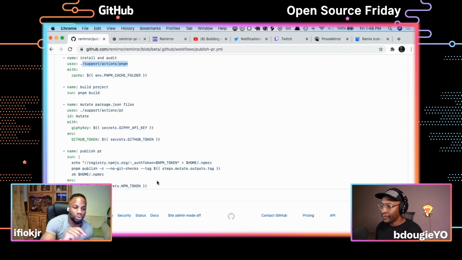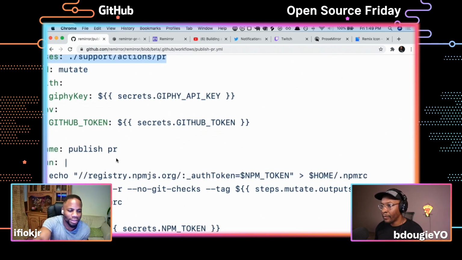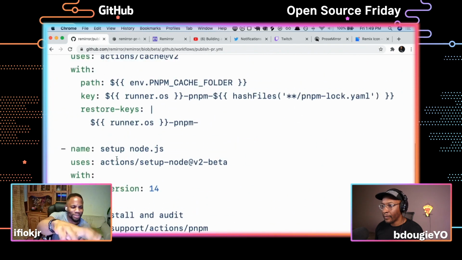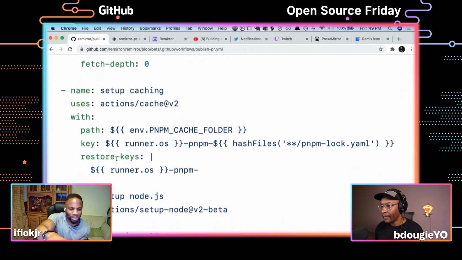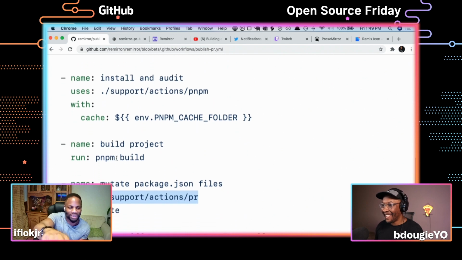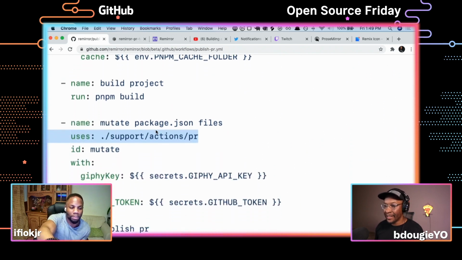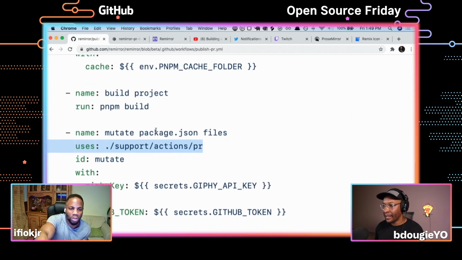And then the next one is to mutate the package.json file. So what I'm basically doing is, wait, what was it? If you scroll up, I think I've missed it. Oh no, scroll down. Yeah, it is there. Okay, it is there. My bad. So the actions pnpm that installs it. And yeah, this is the one.